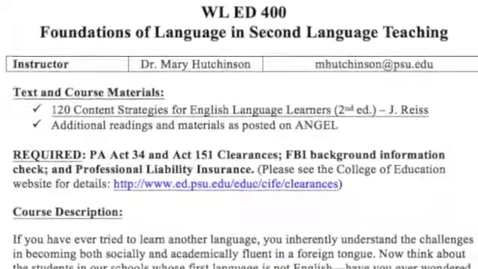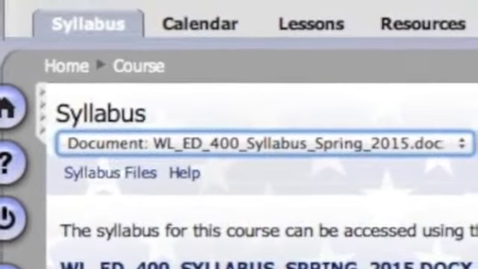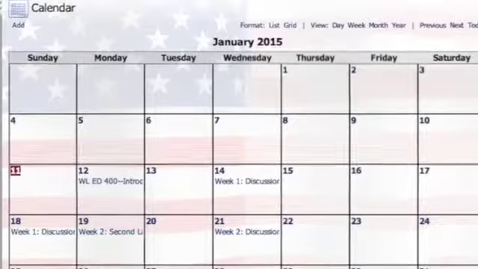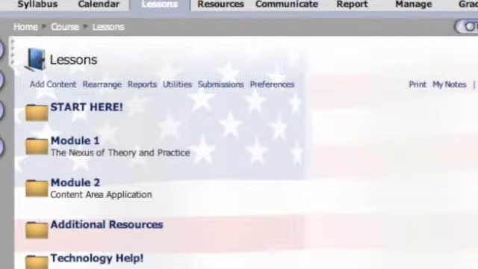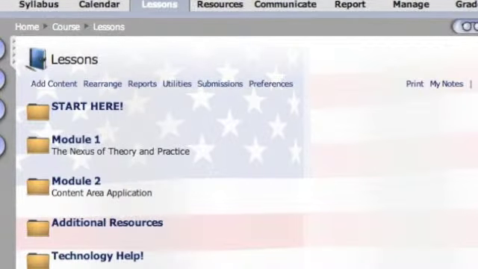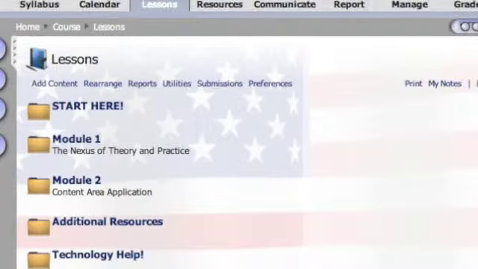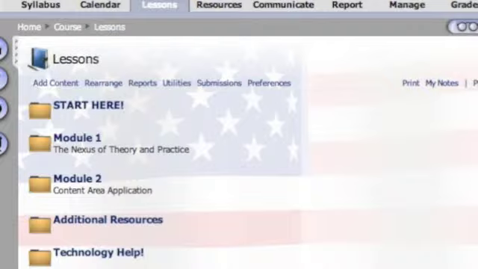Now that you have accessed the Angel site and clicked on the Start Here folder, I would like to go over the various information on the site. The detailed syllabus for the course, which I will cover shortly, is under the Syllabus tab, and the assignment due dates have been added to the Calendar tab. On the Lessons page itself, you will see there are 4 additional folders. Module 1 on the Nexus of Theory and Practice, Module 2 on Content Area Application, Additional Resources containing links to other support materials, and Technology Help.